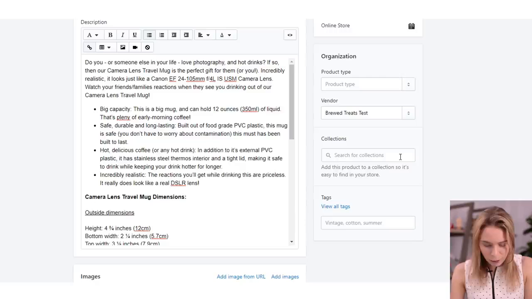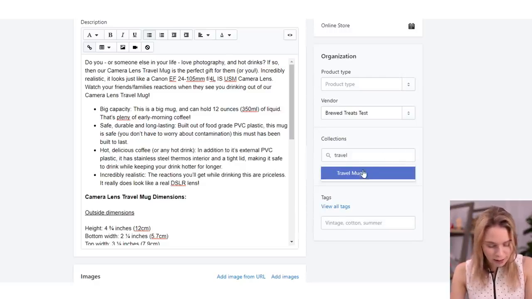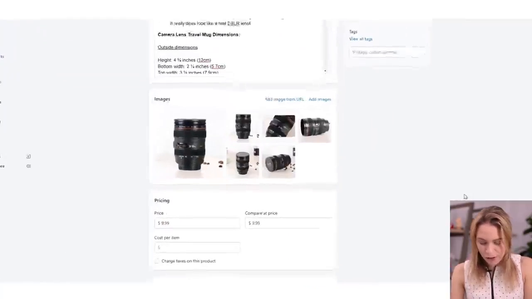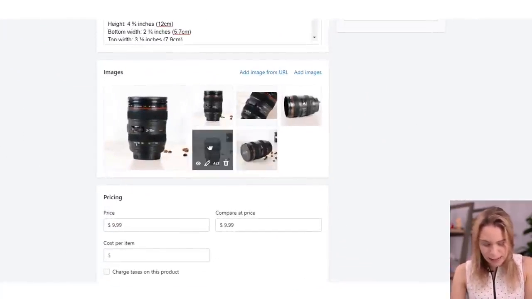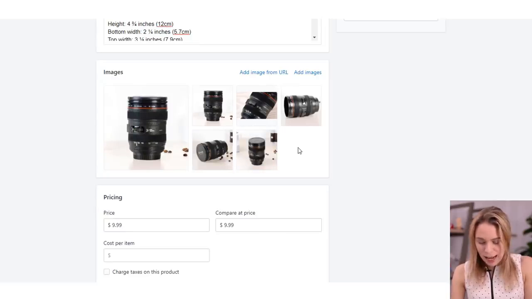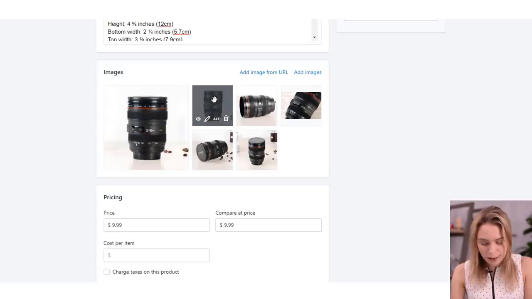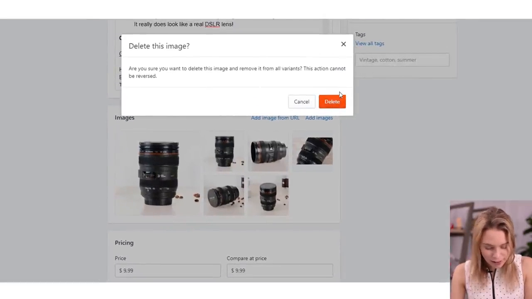Cool. So once you've finished editing your product description, be sure to select which collection the item belongs in. And now if we come down to images, you'll see the images we selected earlier have been added, and we can drag and drop them. I did notice that I'd accidentally uploaded a copy of one, so I just clicked this little delete button here and got rid of it.